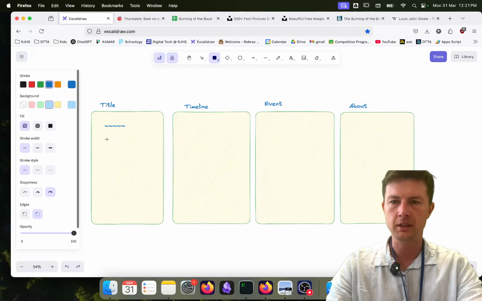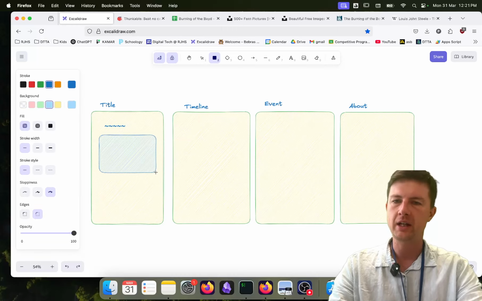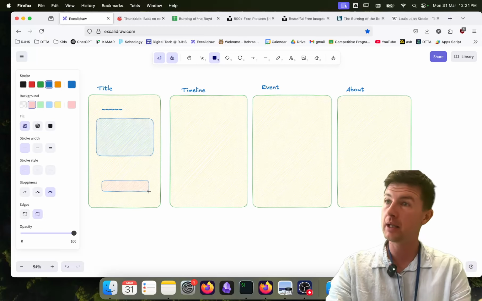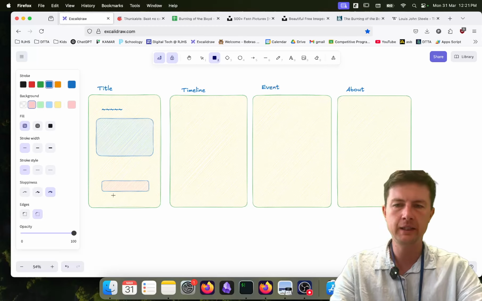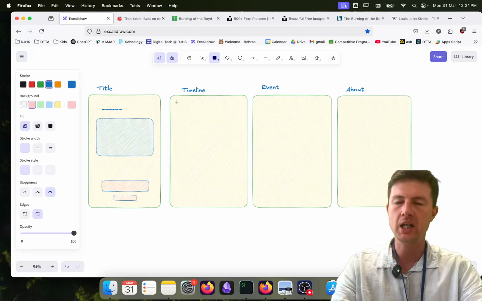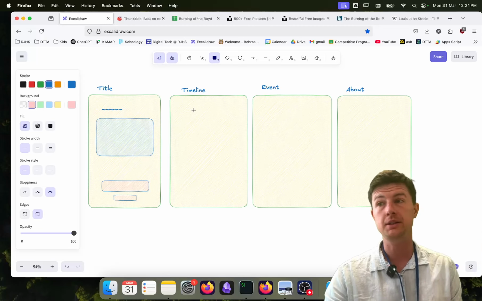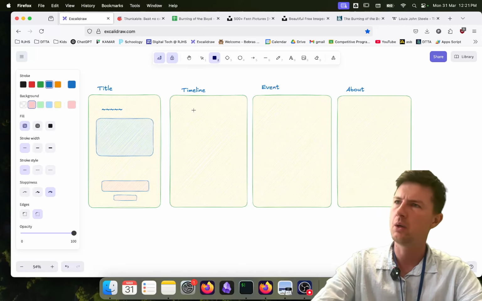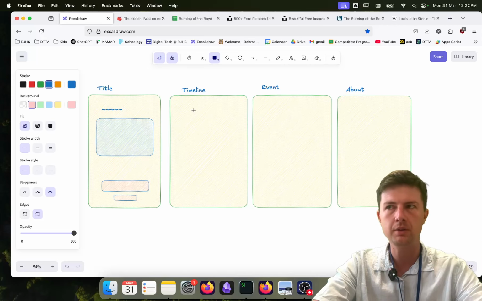Maybe I'll just make this little background blue. So I'm going to have a cover image there. I'm going to have a clickable button, which is going to send us to the timeline screen. And I'm going to have a little button here that's going to send us to the about screen. Okay, my timeline is just going to be a series of buttons. It's going to be event 1, event 2, event 3, event 4, event 5, and so on and so on, as many as I want, or as few as I want.